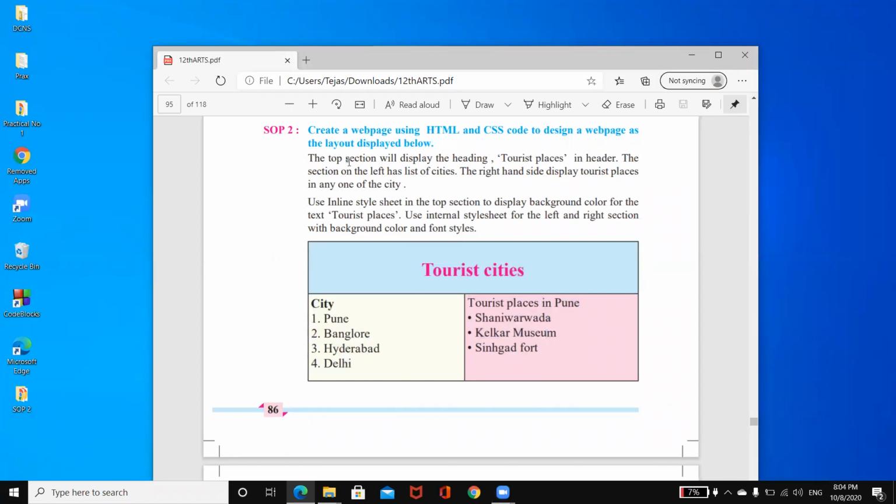The top section will display the heading tourist places in header. So this table has a one heading. Size is not mentioned, so it's your choice H1, H2, H3. This is also a header, so we have to use the TH. TH stands for the table header. Okay, so we have to use the heading tag also H1, H2, or H3, anything, and that is written between the TH. That I will show you how it can be done.